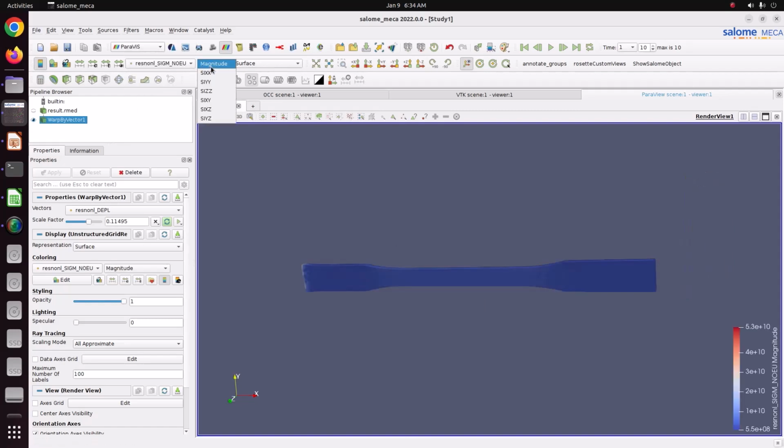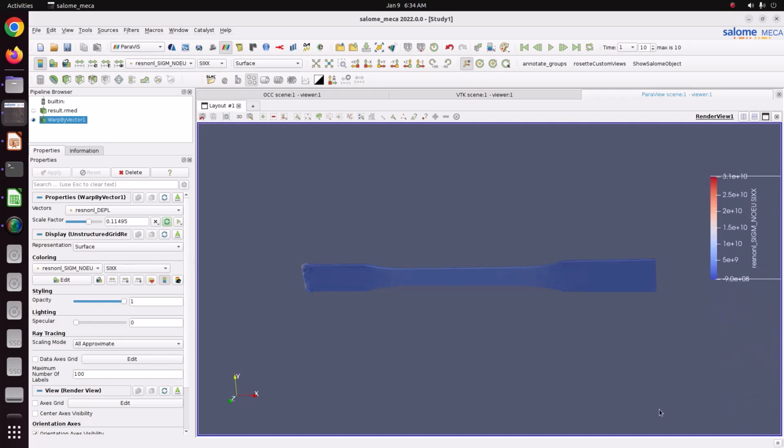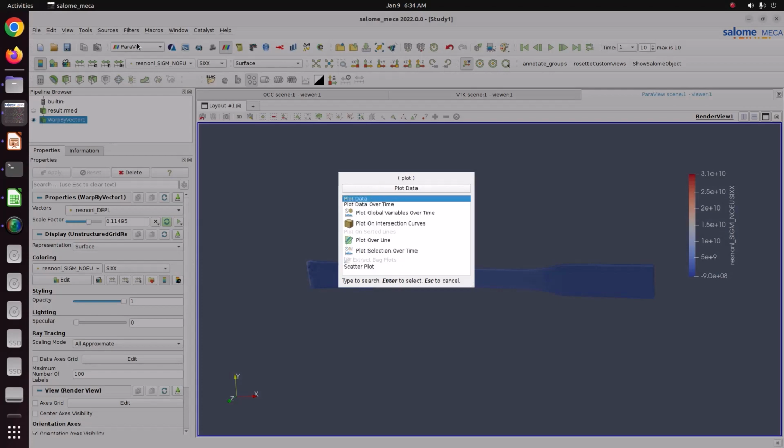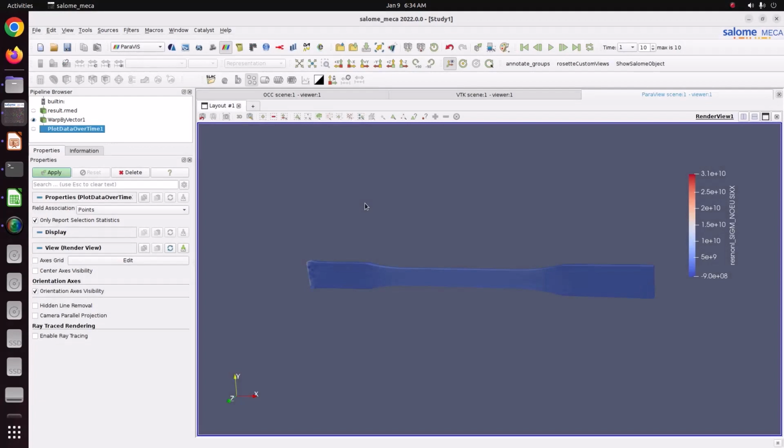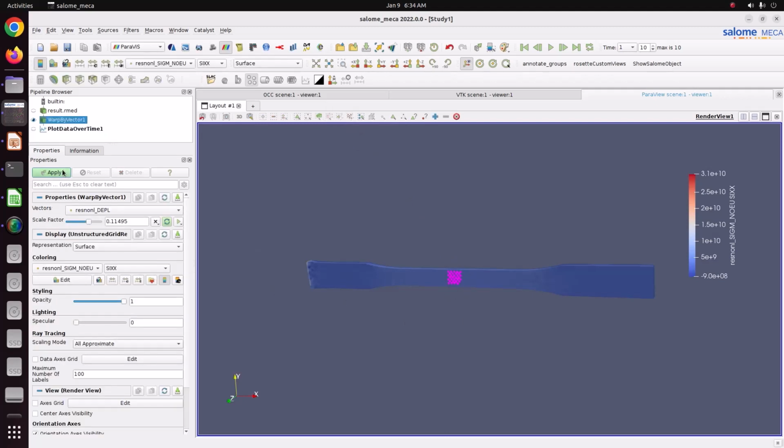Just go to directional stress also. Now we can plot this data also, how it is deforming. For that, just go to filter. There is a search option. Just type plot. Here there is an option called plot data over time. Just enter it. So we have to choose the nodes. Any node we can choose. I'm just choosing here. Just apply.